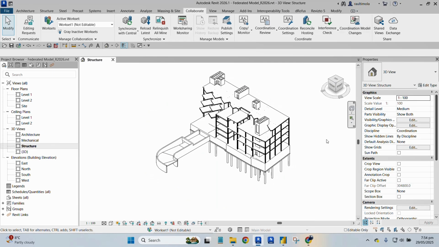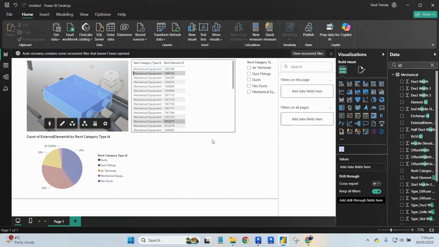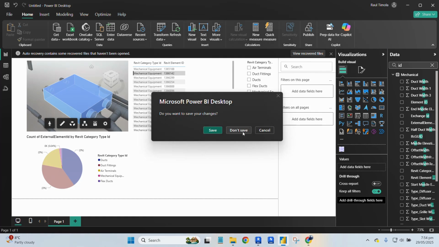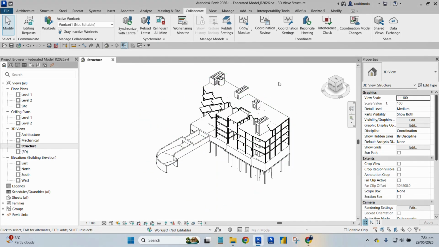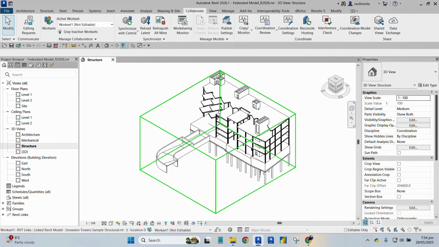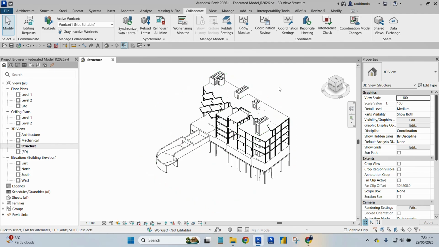Just make sure you install that add-in, and also make sure you have Power BI for desktop. As you can see, I have Power BI here on my desktop. I'm just going to close this one, and I'm not going to save this. I'm going to show you step by step how to integrate your Revit model for visualization and data analysis using Power BI.